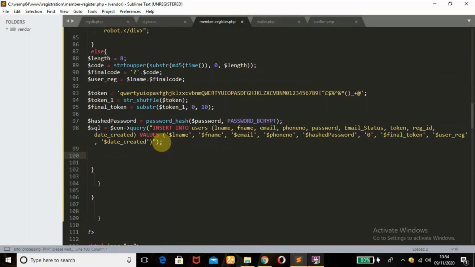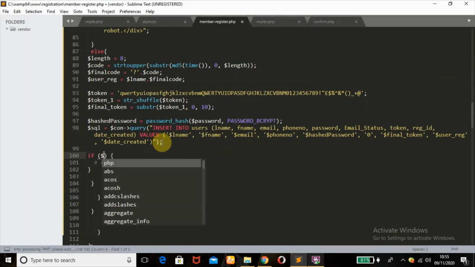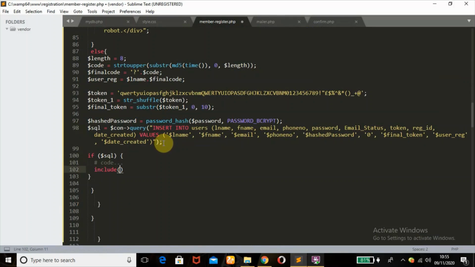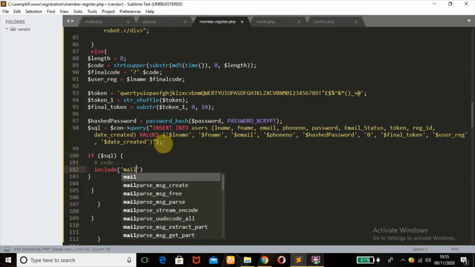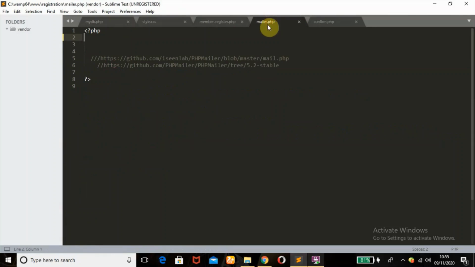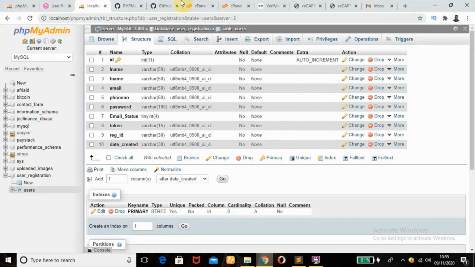So now I'm going to check if this is properly inserted. I'm going to use an if statement now. If the SQL result is true, that means it was inserted, what am I going to do? I'm going to include my mailer.php file. So when we move over to our mailer.php file, we are going to be going to our browser.